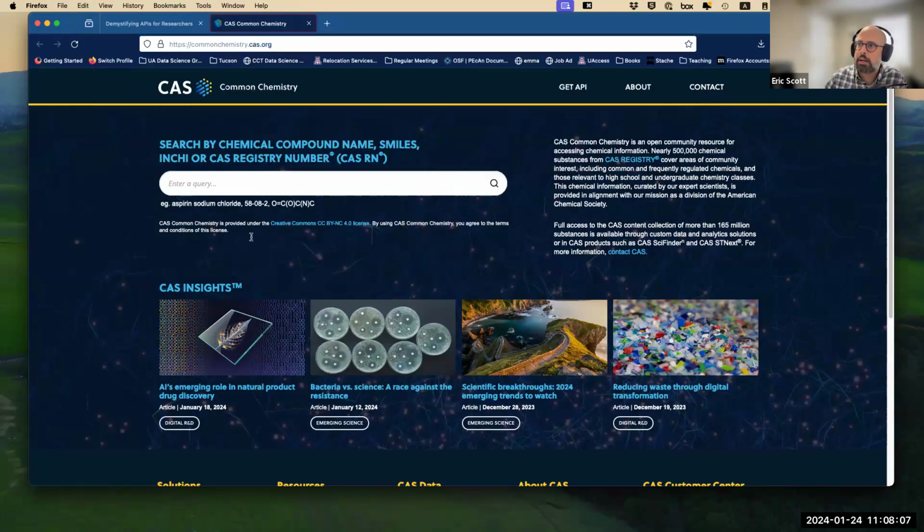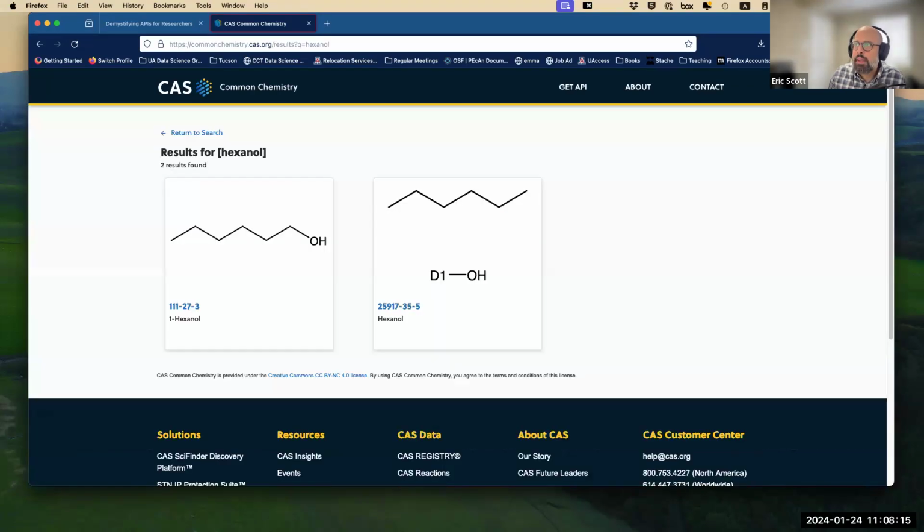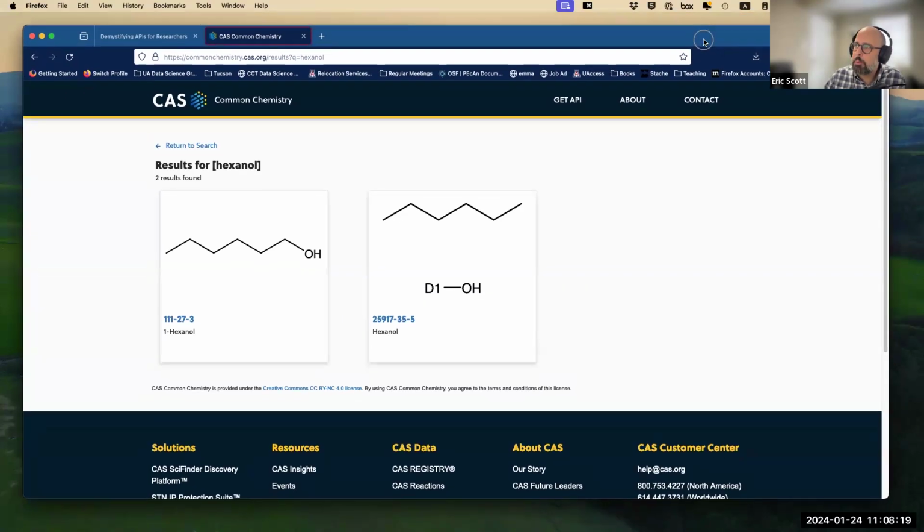If you want to go on there, you see there's a search bar and we can search for the name of a chemical, and you can search for whatever you want. I'm going to search for hexanol. And we get this view. A couple of things I just want to point out, just because it'll be interesting later on, is look at the URL and how it changed when we searched for that.